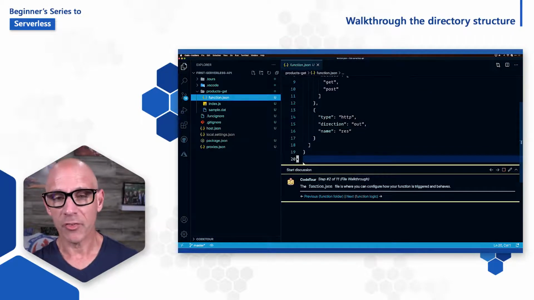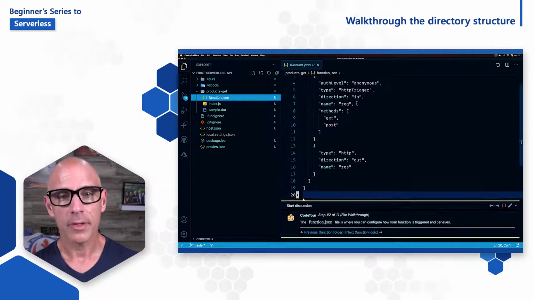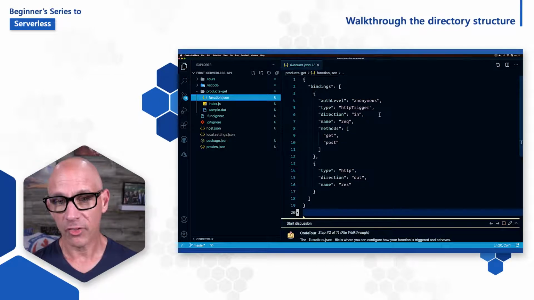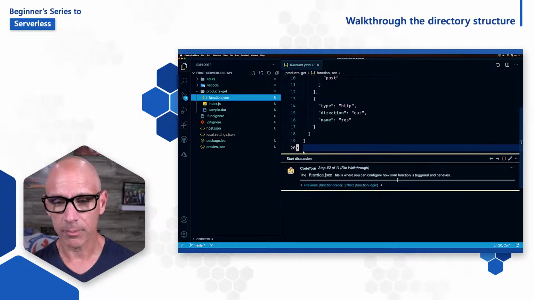Inside of there is a function.json file. This is the configuration file for the function. You'll recognize some settings such as the auth level of anonymous and the type, which is HTTP trigger. These are what we chose when we created the function. And here's how we can change them just by editing this file.